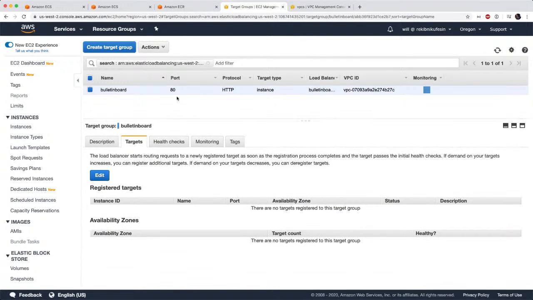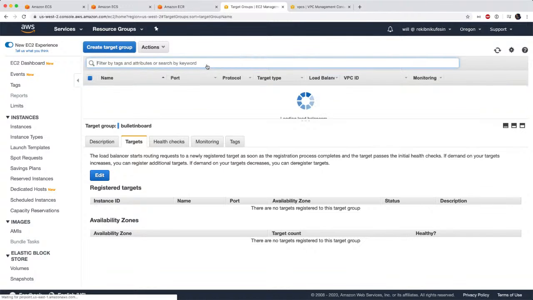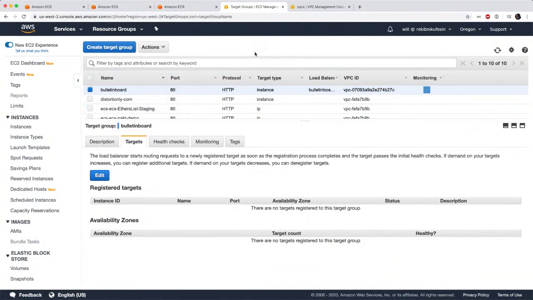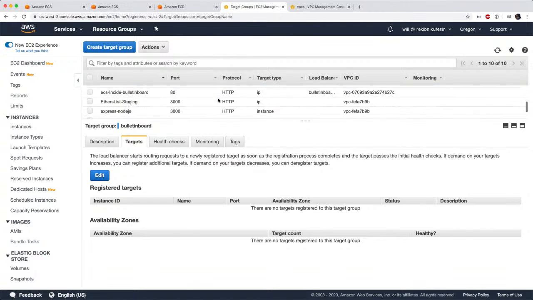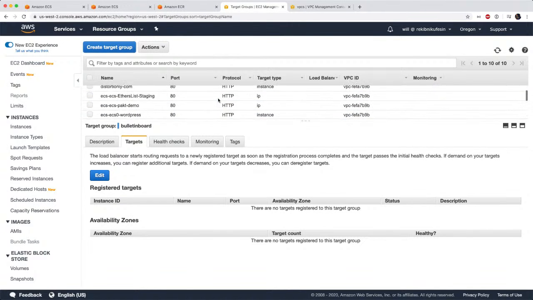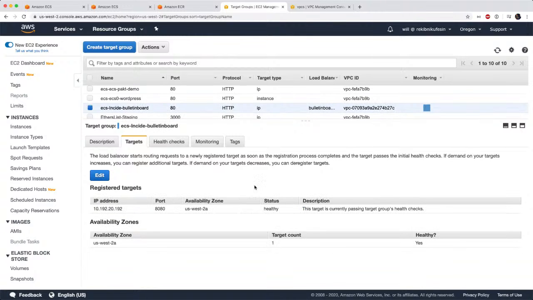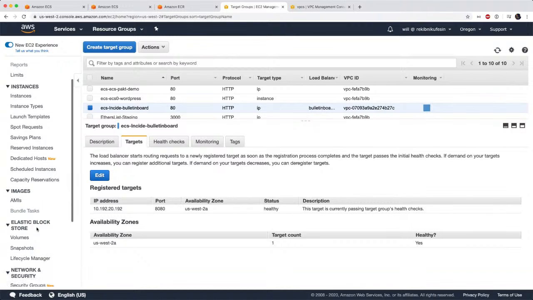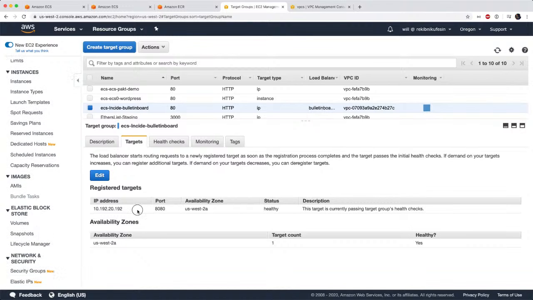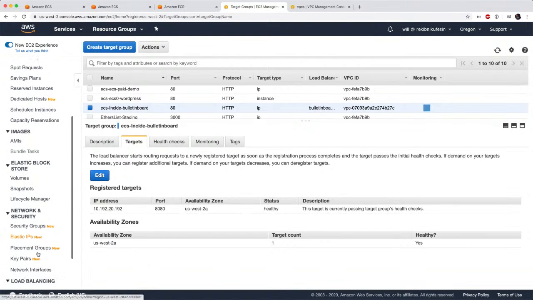Oh, denied. Denied. What do we got listed here? So it did create a new target group. All right, so let's go fix that because I want to see this work. But notice that we do have our container running on port 8080 reporting as healthy.